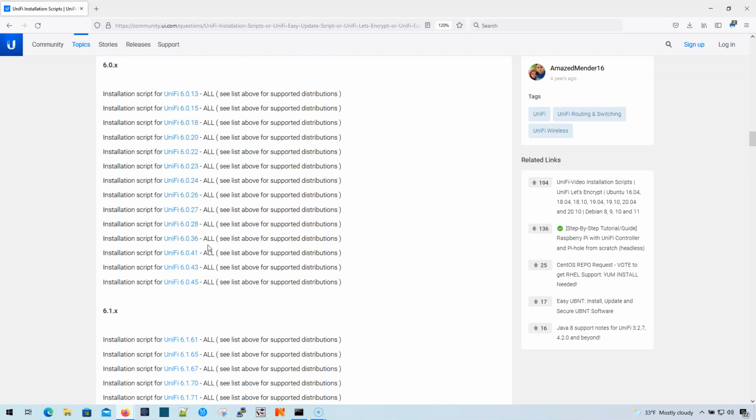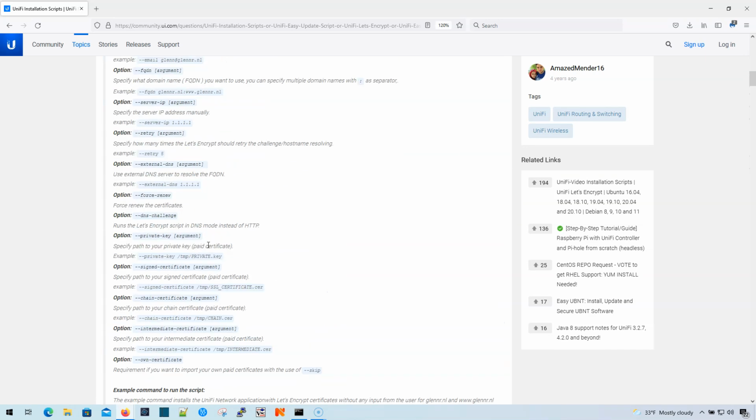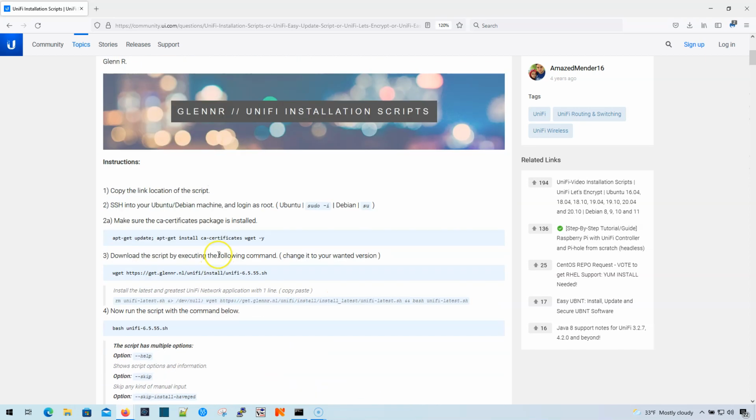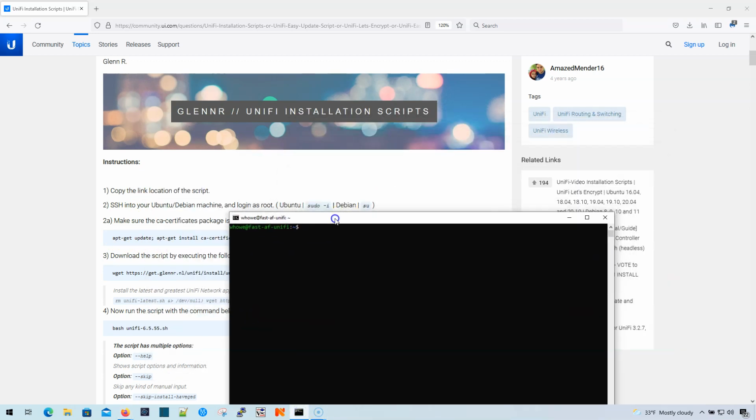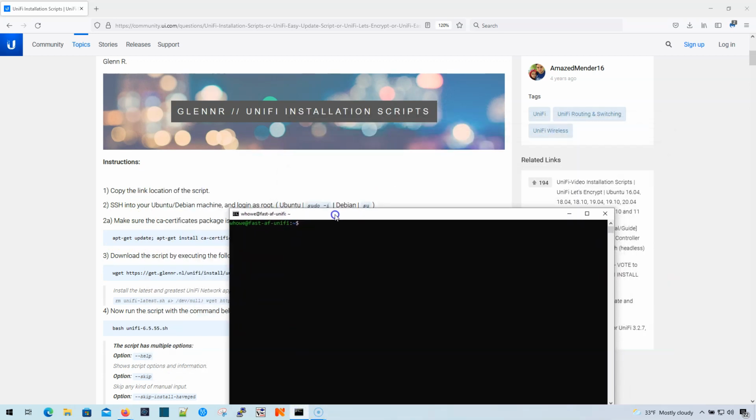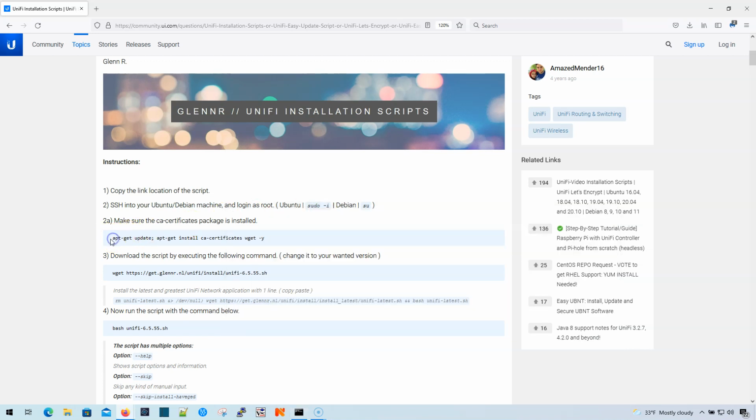So we're going to do a couple of things before we do that. We're going to come up here and look at the instructions. So we're SSH'd in, and we are going to do sudo -i, which is going to make us root. And then we're simply going to copy and paste this script.